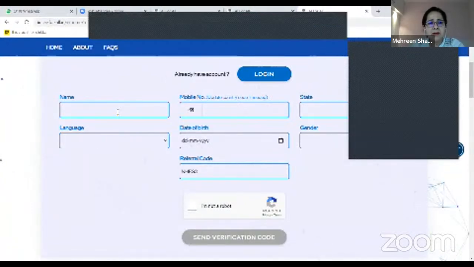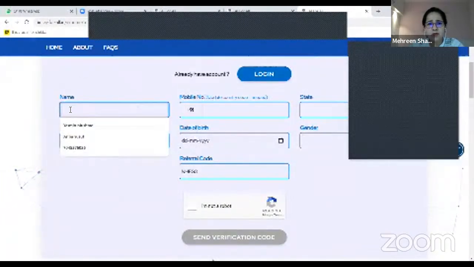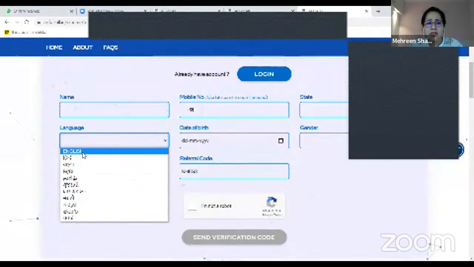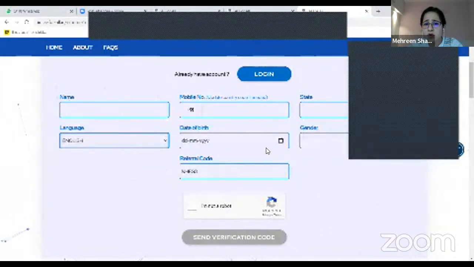One ma'am was asking how to go about it. You just have to write your full name, the name which you want on your certificate. Write your mobile number. Select your state by clicking on the arrow. There are 11 languages. Select the preferred language in which you would like to do the course, and then go to putting your date of birth.